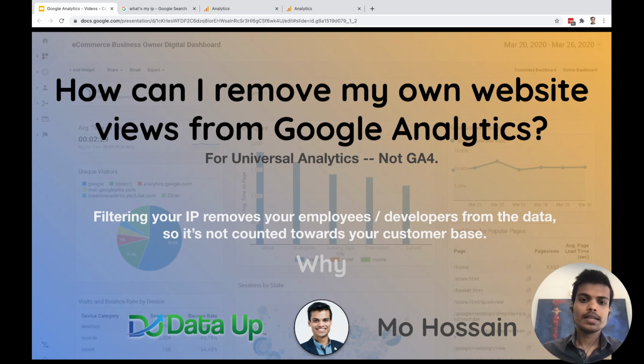So the idea is you're only collecting data about your prospects, and it's not getting mixed up with your own data, internal traffic. It's not really helpful that way. So that's kind of what we're here for today. We're going to figure out how to filter out the IP addresses for specific locations.